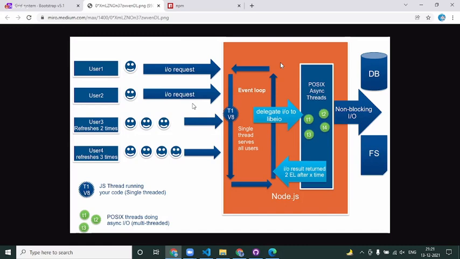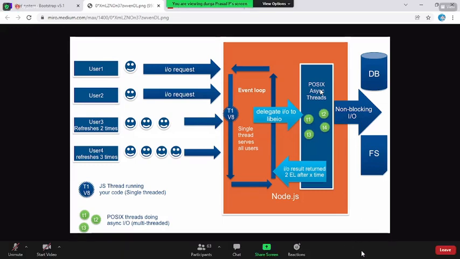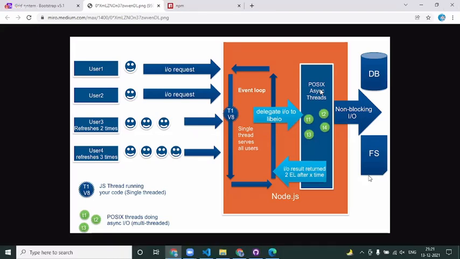happens. Whatever user request comes will fall under this event loop, handled by the T1 V8, I mean the single thread on top of V8, and it will be delegated to the IO Libio. It is one of the external libraries which is internally used under Node.js. There is some other external library. If you see POSIX async threads, POSIX is also one of the external libraries or predefined stuff which is internally used under Node.js.